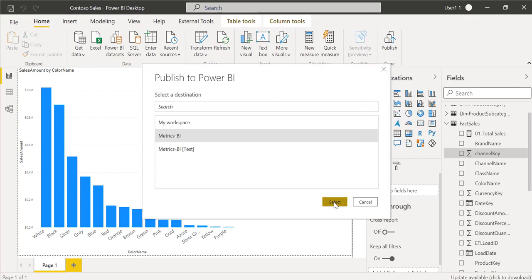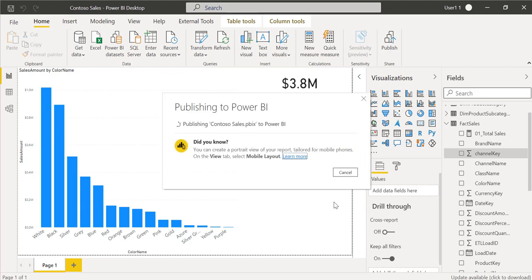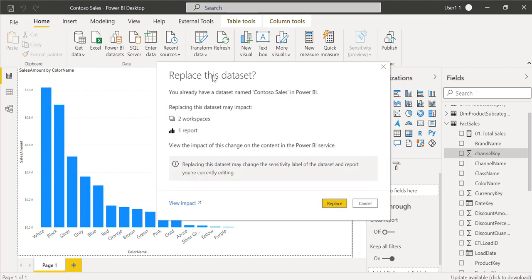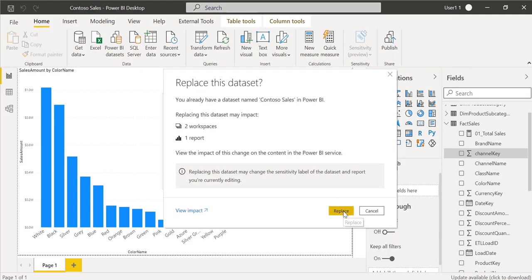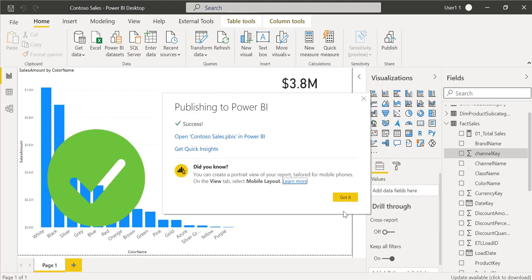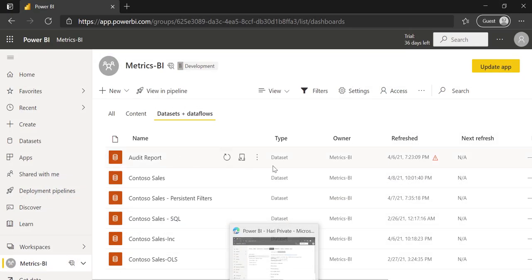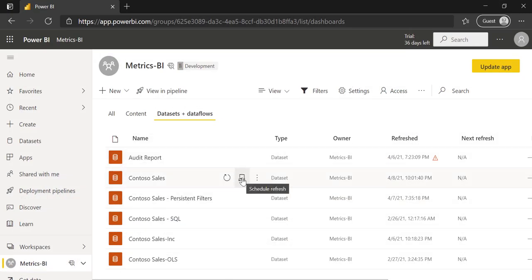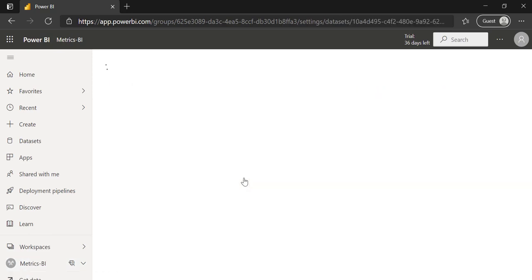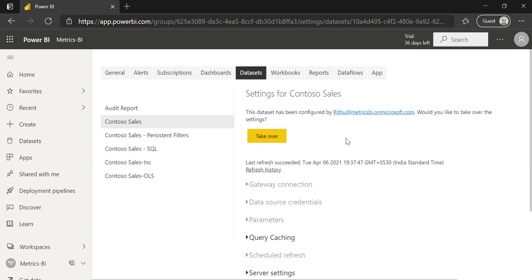selecting the same workspace, and here it is popping up to replace this dataset. He is saying replace. Okay, here you can see success, which means user 1 can modify the datasets. Let's go to user 1 portal and let's see who is the owner of the dataset right now. So I'm going to the same workspace, going to the settings. The dataset owner is still Ritu, but still user 1 can publish the updates to the same dataset.